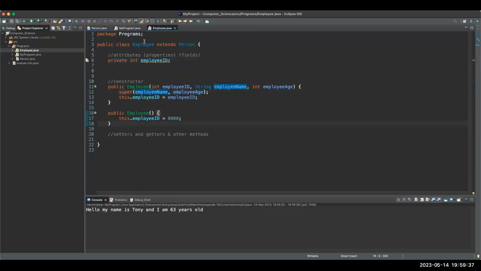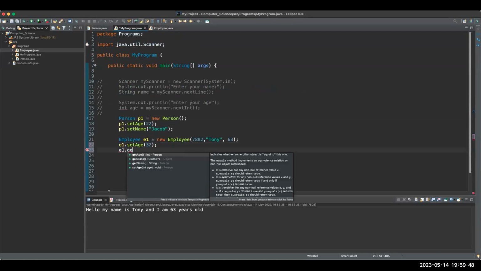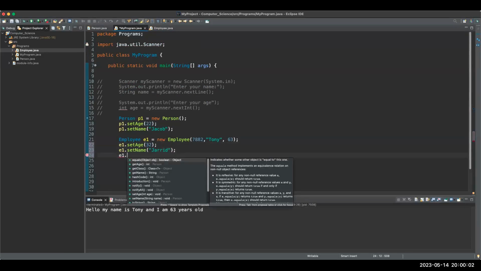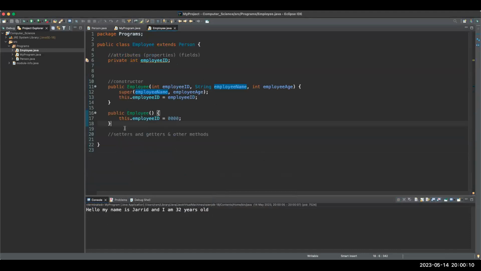And so you can see here that in the main program, I also have things like E1 dot set age. I can set the age now to 32, and I can also do E1 dot get age, and I can do that with the name after setting it originally to Jared, right? So all of this is possible, and then I can do E1 dot introduction, right? All of this is possible with this employee object, even though introduction is not a part of the employee class. It inherited all the public stuff.